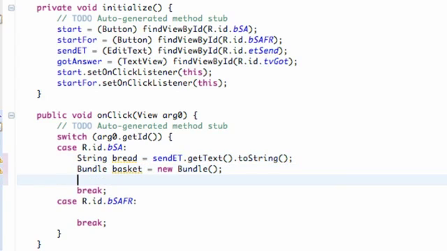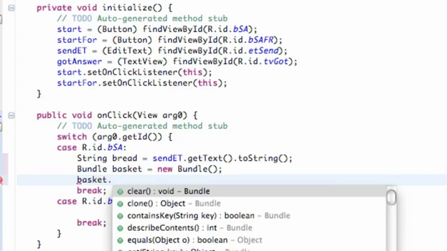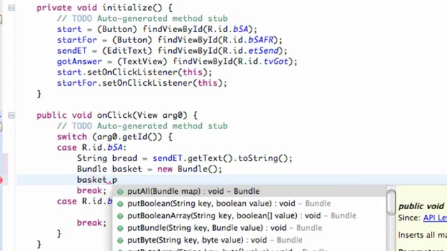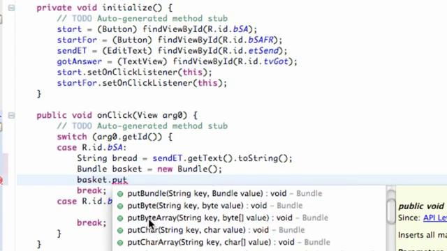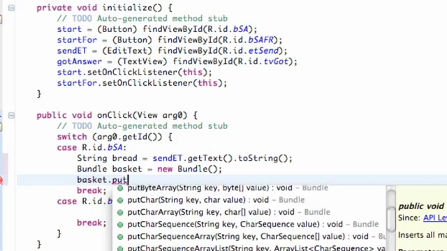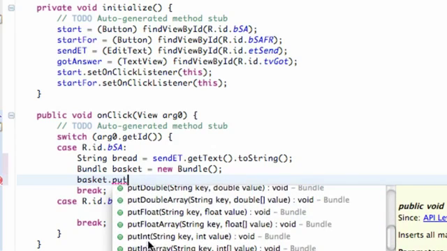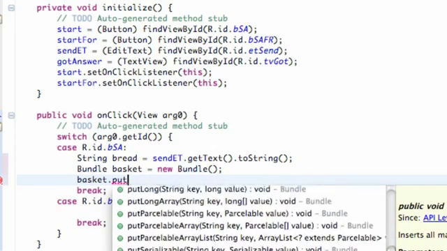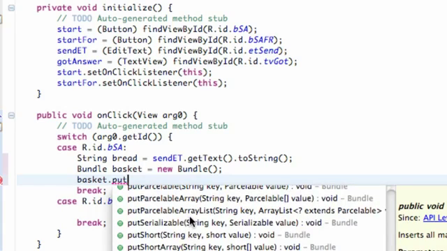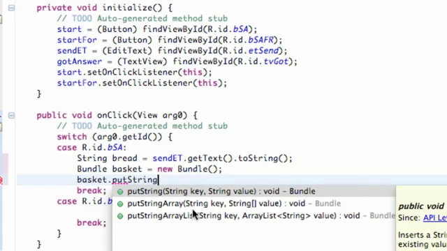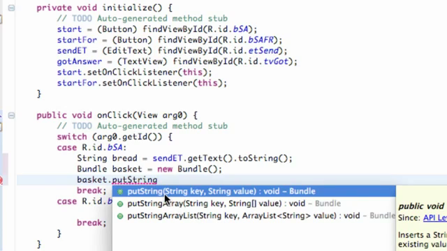So to do that, all we have to do is say basket dot put string, and as you can see there's a ton of different things if you're trying to put some other type of data in there, like an integer, you just say put int. But since we're passing a string, we're going to say put string, and you have a few different choices. We're going to use this one because we aren't working with a string array and we aren't working with a string array list. We're working with just a string, so I guess there's only one choice here.